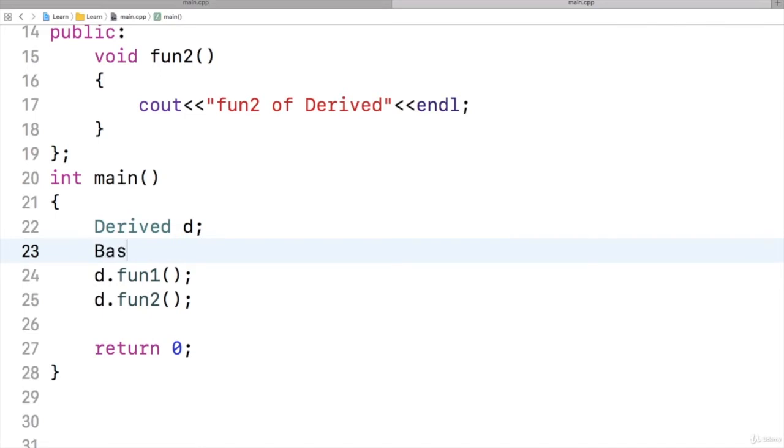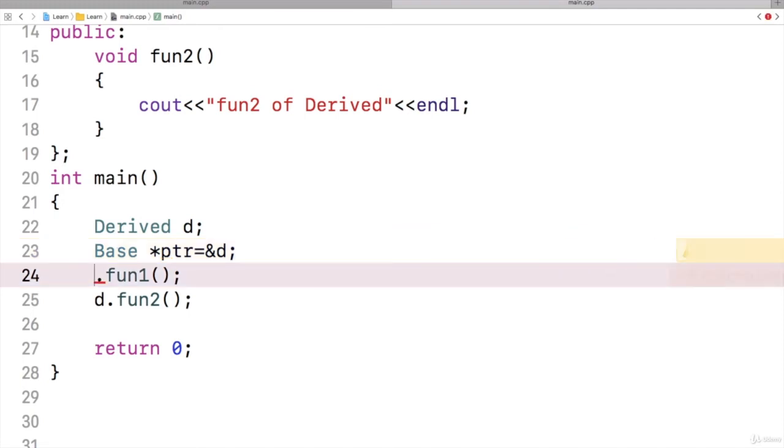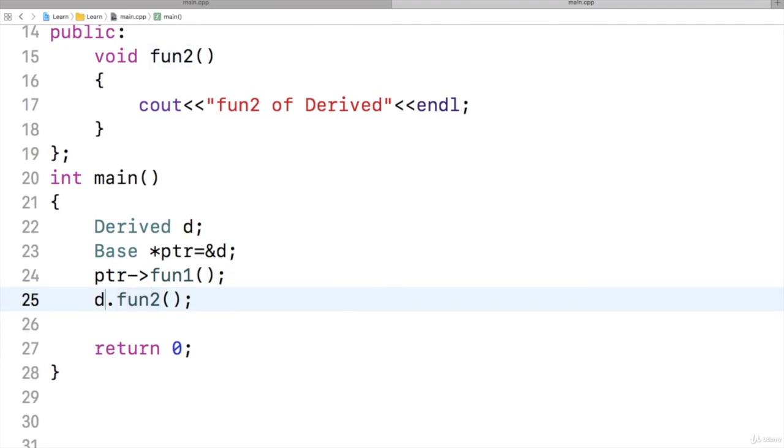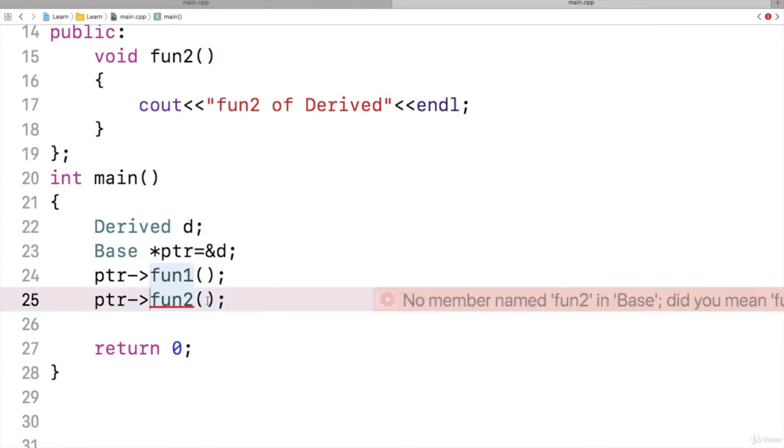Inside the main function, I will take a base class pointer and I will assign the address of derived class object. Now this line is very different, that is a pointer is of base class ptr and the object is of derived class, that is a D. So can I use base class pointer to call the functions of this derived class object? So using a pointer we use arrow. Yeah, I call this function. Then can I call this function ptr fun2? Let us see what happens.